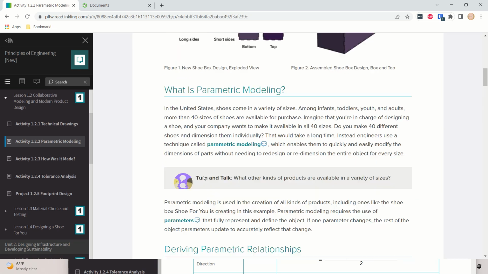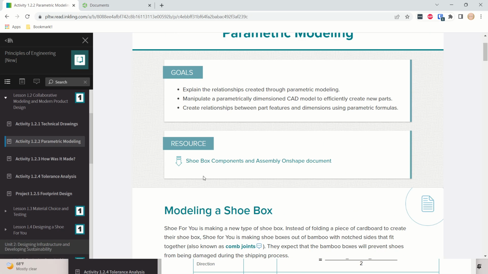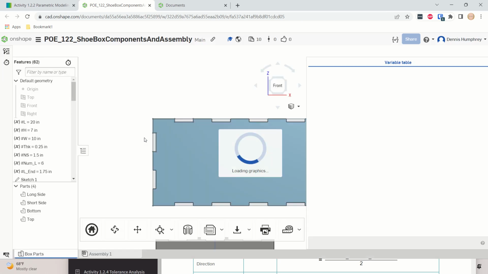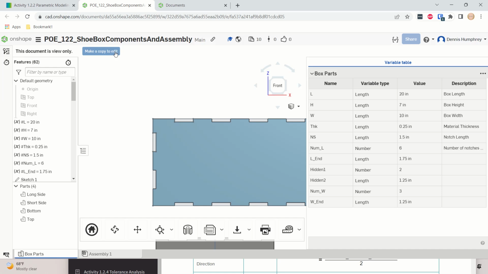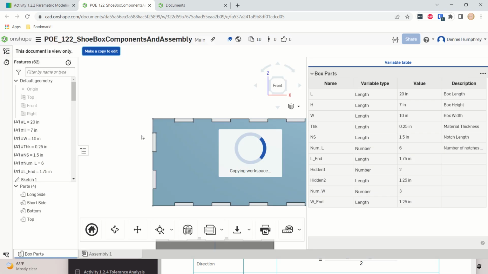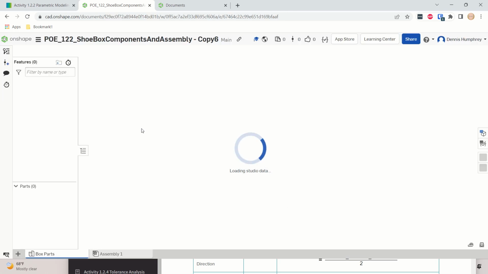Okay, so we will click on this to open up in Onshape. When you do that, the first thing you have to do is make a copy so that you can edit it. So I'm going to make a copy to edit, click on that, and I'm going to put a 6 there just to make it different so I can work with it.